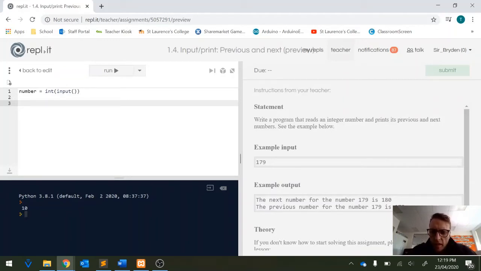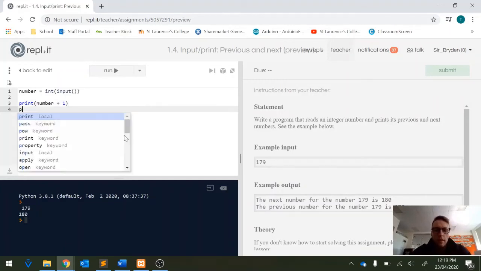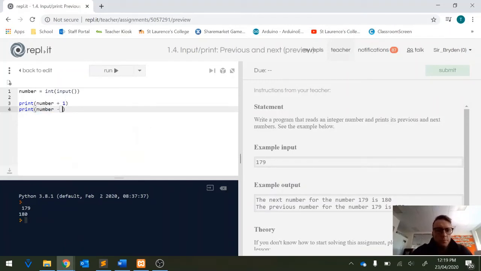So what it needs to do is output some text, such as the next number for the number 179 is 180. So rather than simply printing our number plus 1, so if we enter 179, it prints 180, and our number minus 1, so if we enter 179, it's going to do 180 and 178. We also need to clean up our output so that it's a bit neater and there's some context to it with some text. Now we could do that a number of ways.